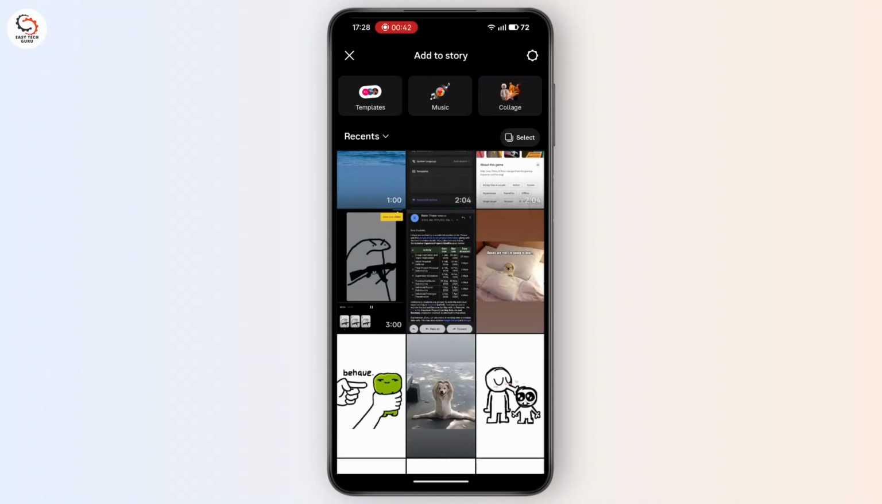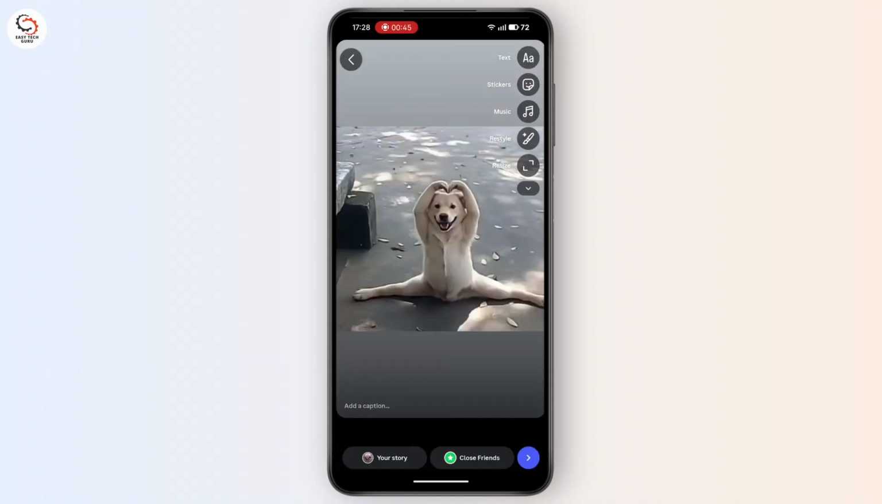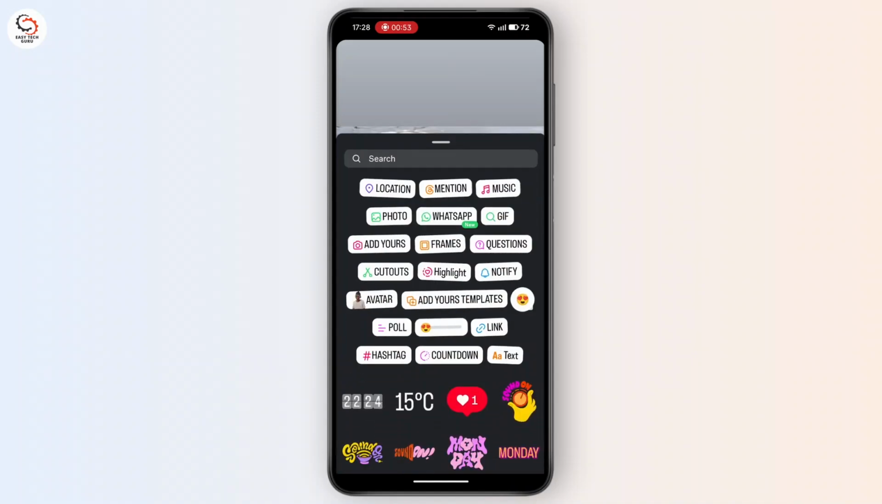Step 5, open sticker menu. Tap the sticker icon at the top of the screen. It looks like a square smiley face. Step 6, access gallery sticker. In the sticker menu, find and tap the gallery/photo icon. This allows you to add photos from your gallery as stickers.